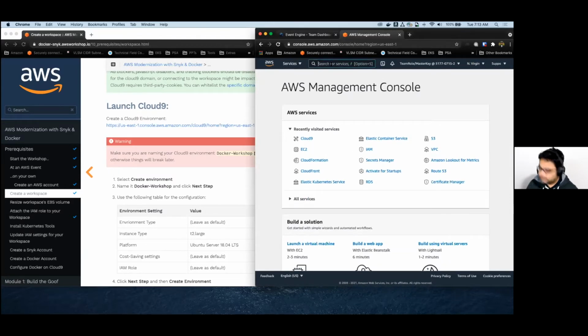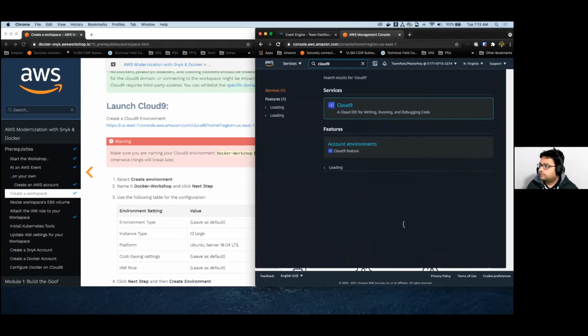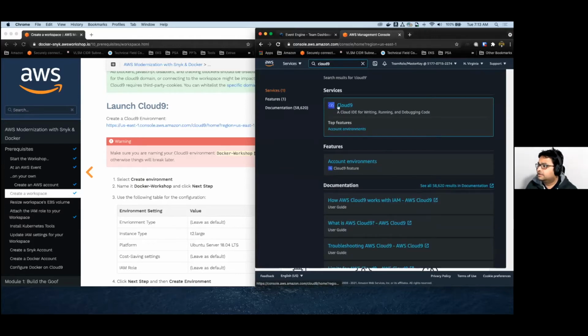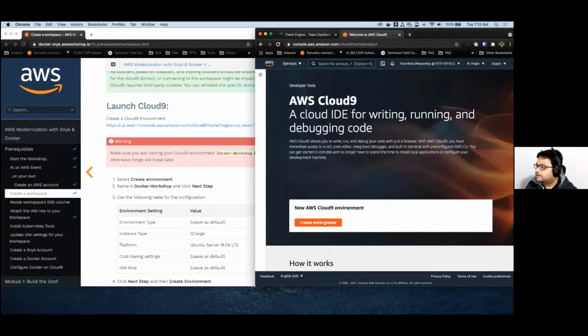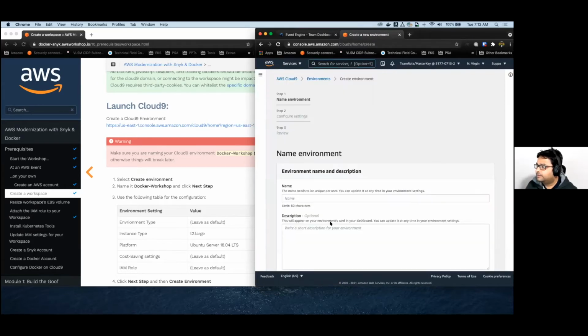You can actually search for Cloud9. If you don't see anything in the recently used services, I have used the service in class. That is why it is appearing as the recently used services. So click on AWS Cloud9 as a service here and click on create a new environment.